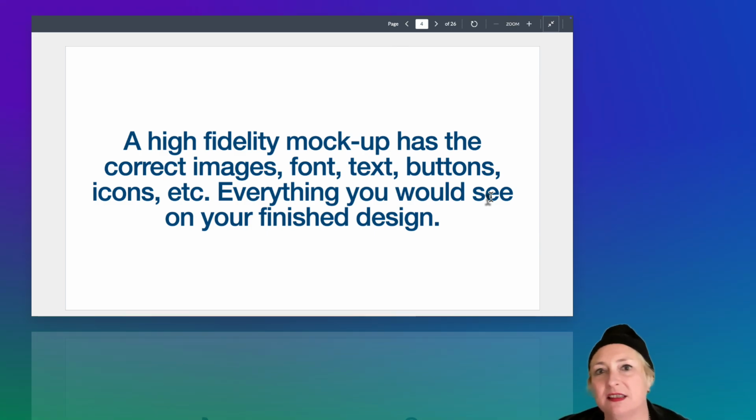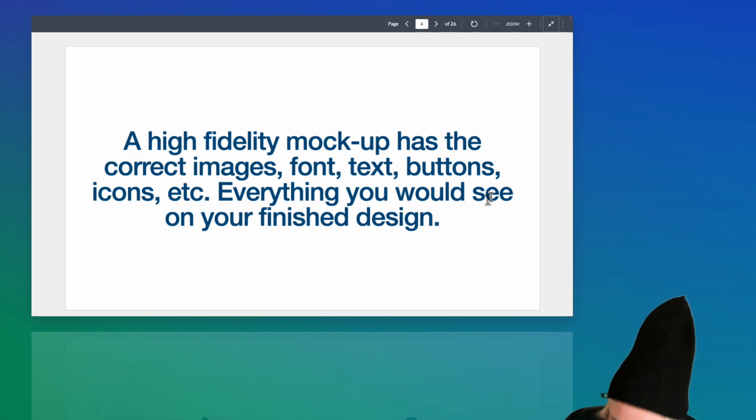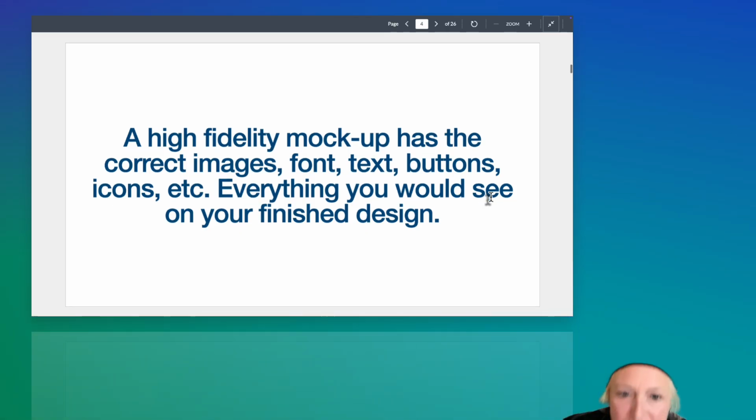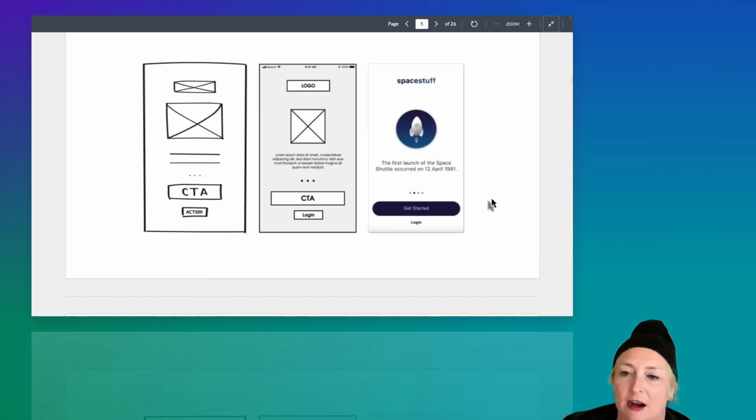That's how we do it as designers, especially if we have to do multiple iterations of things. So a high fidelity mockup has the correct images, font, text, buttons, icons, everything you would see on your finished design. All right, and here we go.